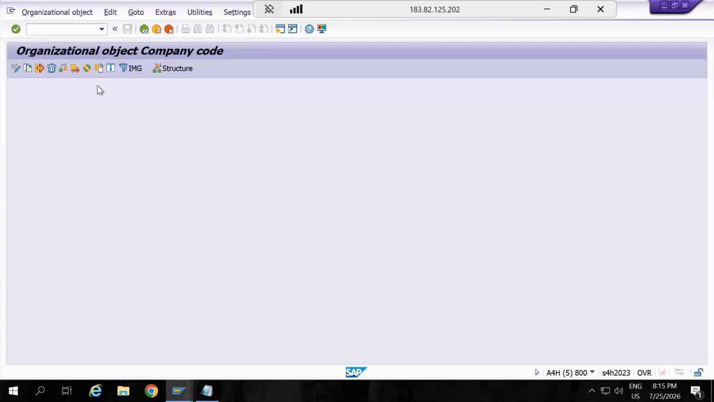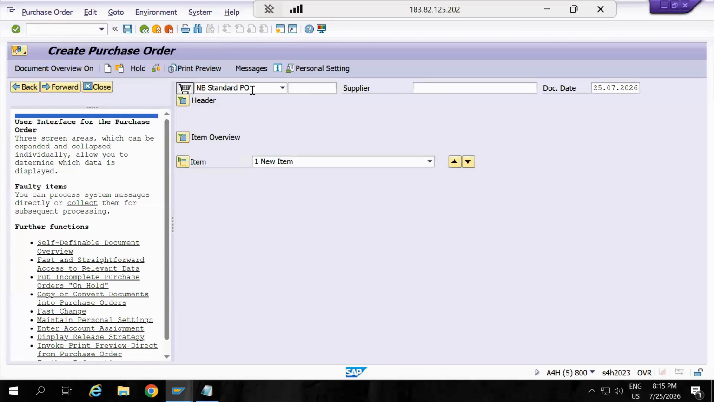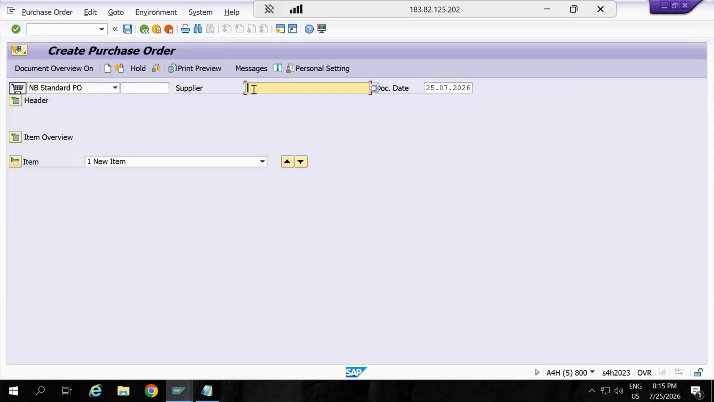Purchase order means buying the goods from the supplier. If I buy the goods for my company, my plant, my storage location, then what will happen in the warehouse? Since we connected our system to the EWM system, what is the impact if I create a purchase order in my system? What will happen? That we are going to see now.